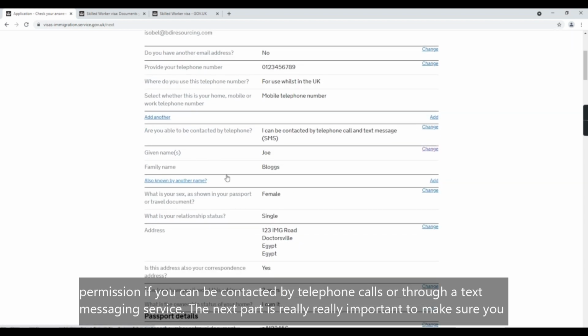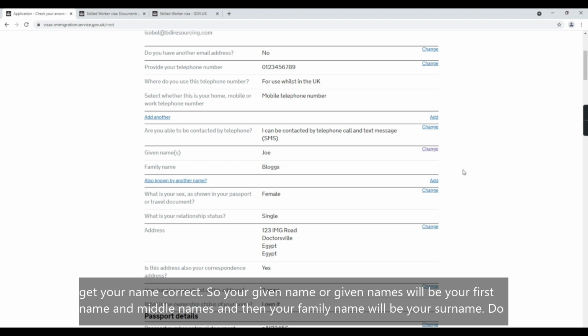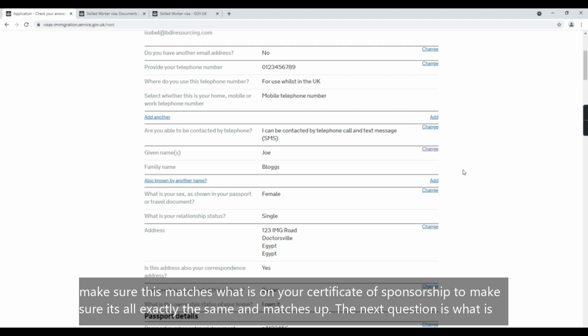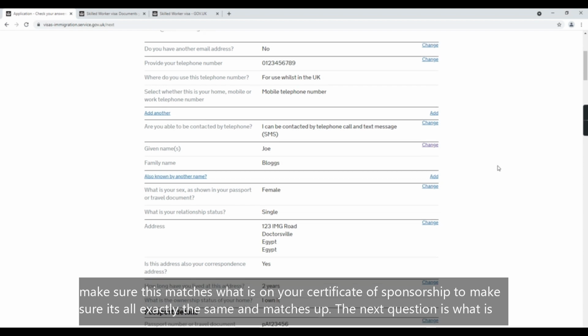The next part is really important to make sure you get your name correct. So your given name or given names will be your first name and middle names, and then your family name will be your surname. Do make sure this matches what is on your certificate of sponsorship to make sure it's all exactly the same and matches up.